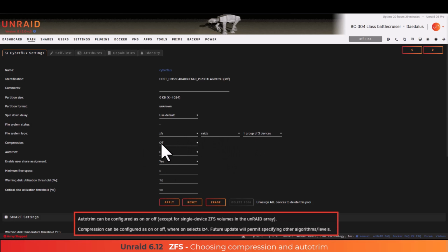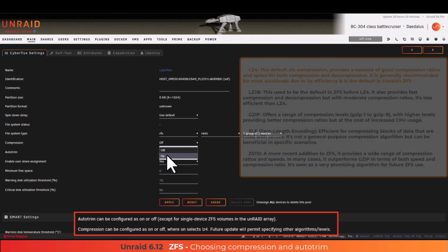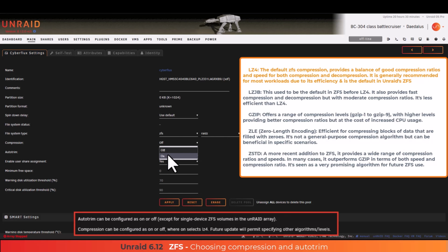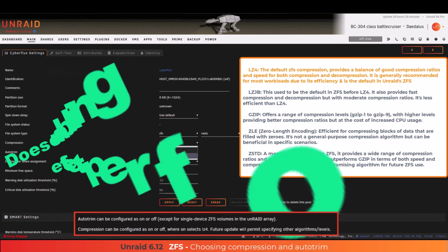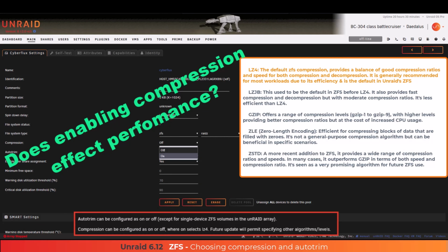Okay, so once we've decided the type of Z pool that we want, we can then choose whether we want compression or not. The compression can either be turned on or off. By default, when it's on, it uses the ZFS default compression algorithm LZ4. But in future versions of Unraid, we're going to be able to choose additional compression algorithms in the GUI as well. Now there's a question I hear asked a lot: does enabling compression slow down the reads and writes on the server? Well, compression can actually speed up data access and writes for the following reason.